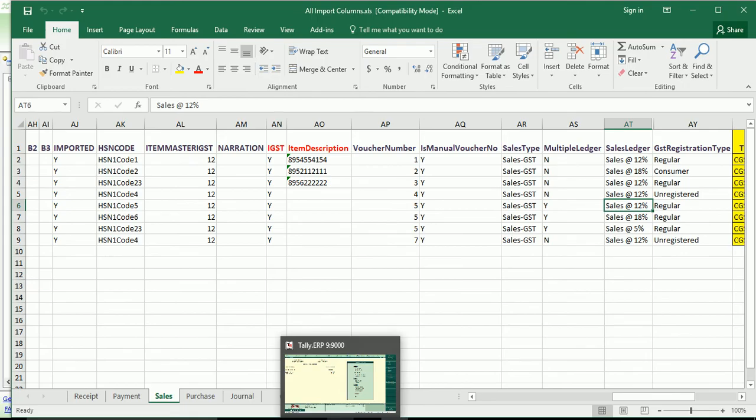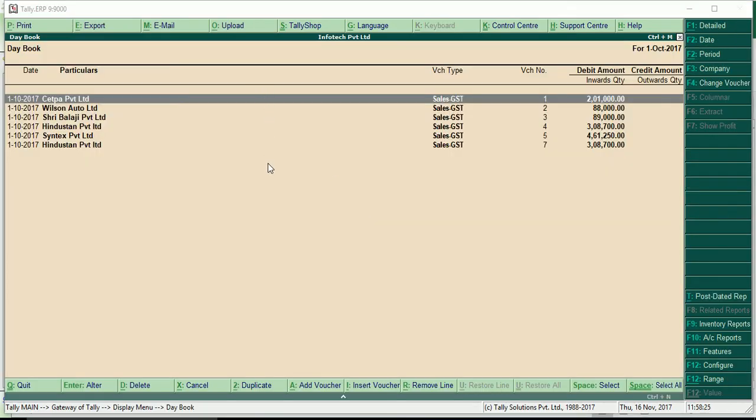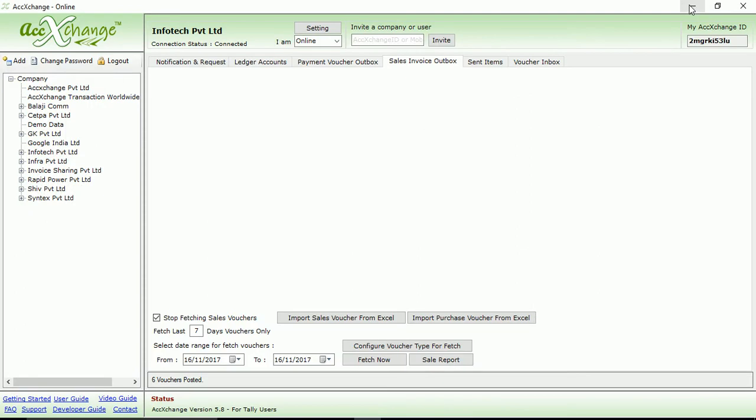I am showing in Tally how the transactions are imported. So these are the transactions which I imported into Tally. So this utility saves lots of time and effort.